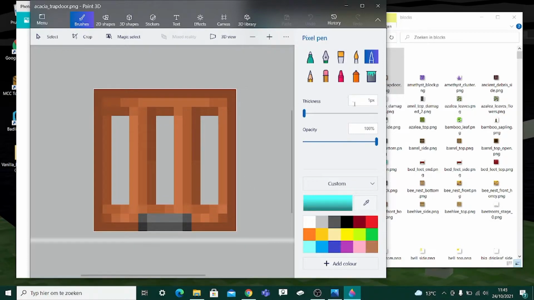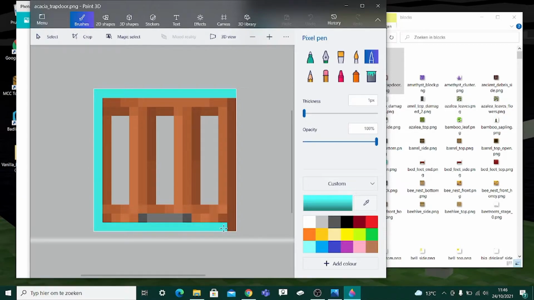Then, because my thickness is set to 1 pixel, that's quite important, I will be able to change 1 pixel at a time. As you can see, I'm just changing up each pixel on the outside. Boom. That's literally how easy this is.